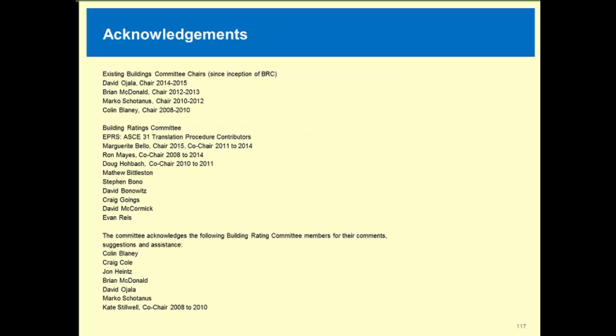Through the guidelines. So again, I know we put this up a few times, acknowledging all the committee members that were involved in developing the EPRS. It was definitely a group effort. I really appreciate everybody's work.